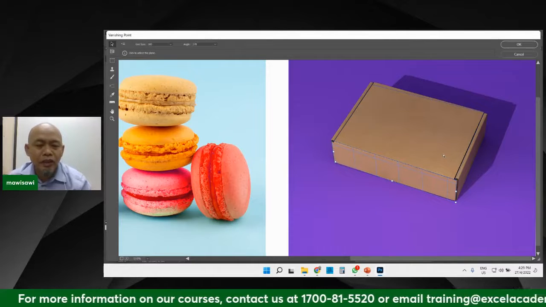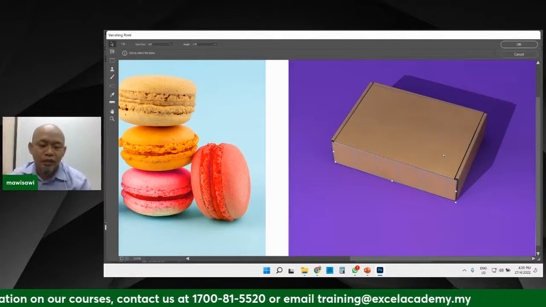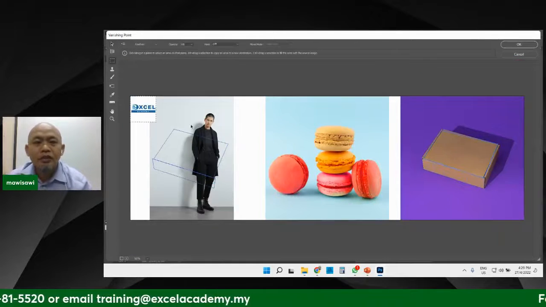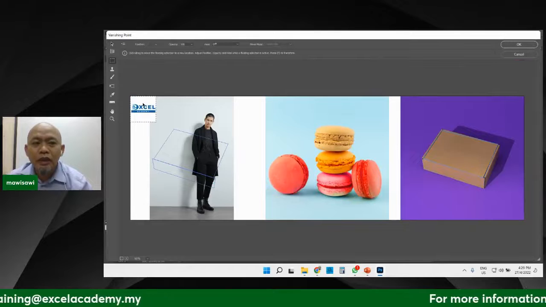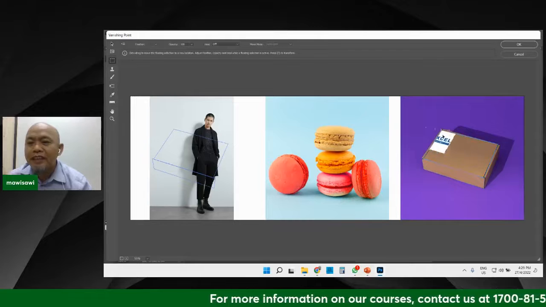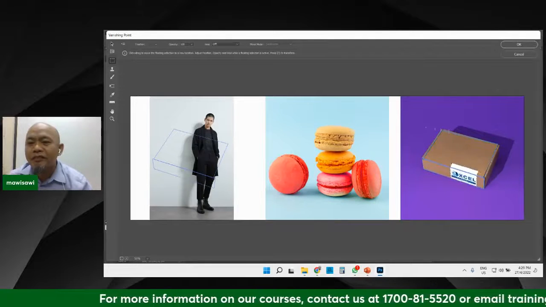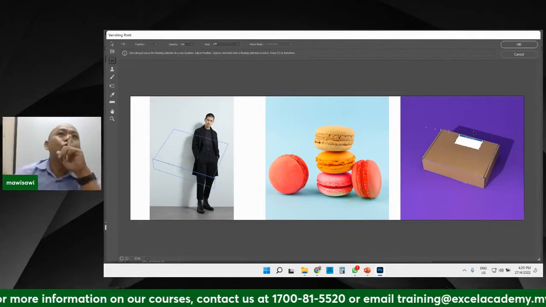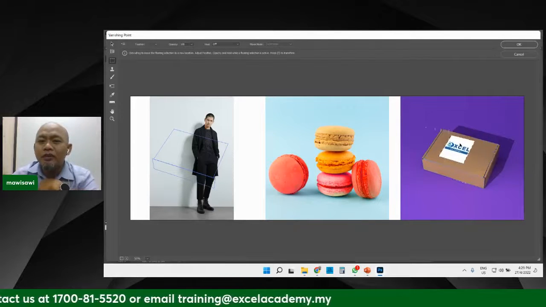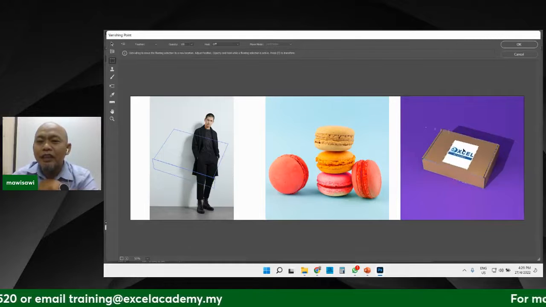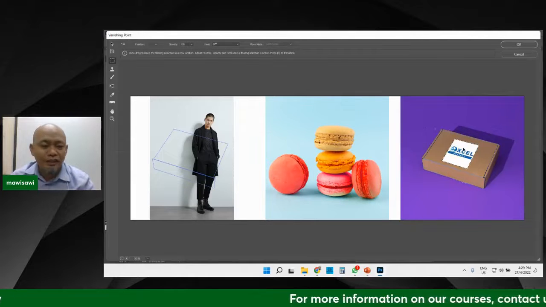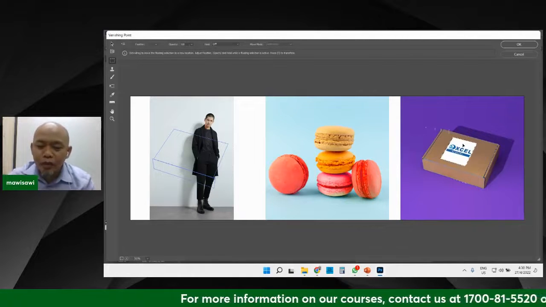So the next step is we're going to paste our logo here. So let's zoom out a bit. Control V to paste. So now I have my logo. We're going to click the logo, click and drag and bring it to our box, to put it inside our plane. See? Where you put your logo on the box, then you can rearrange the position. Okay, you can put it here. Let me zoom in a bit.